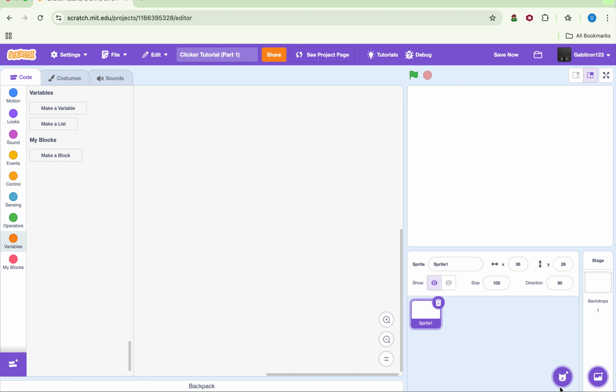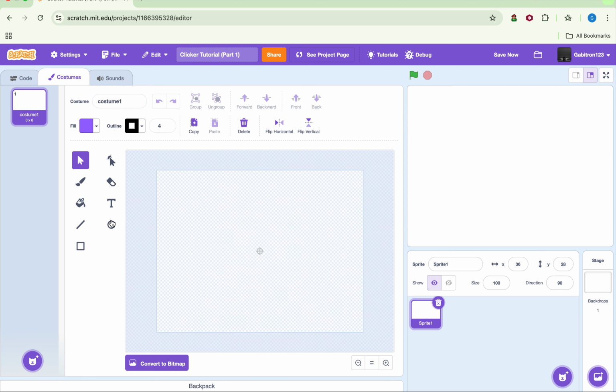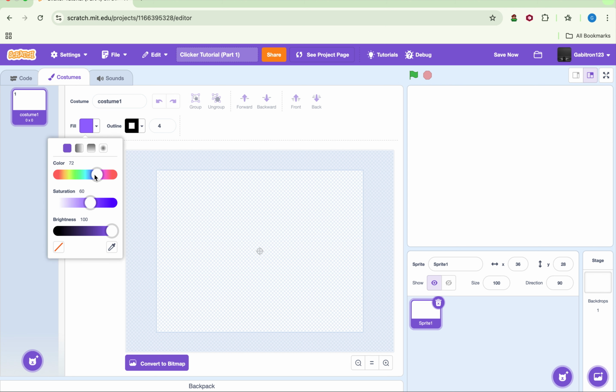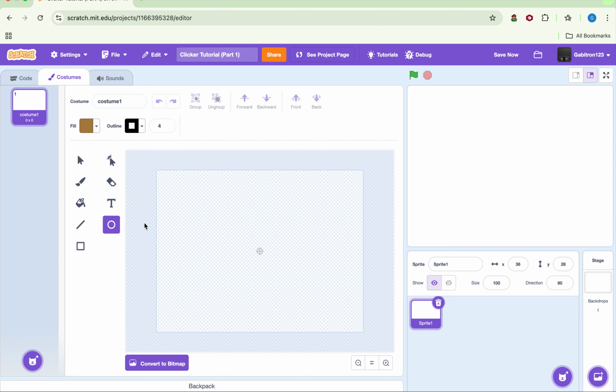You can always select one of the already pre-made sprites, but I'm going to paint mine, and I'll show you a little bit on how to paint it. So first, I'm going to make a gold coin that we can click. I'm going to choose circle and get a fill that looks kind of golden. Let me try to find a color that looks like a nice shade of gold. Okay, that looks decent enough.